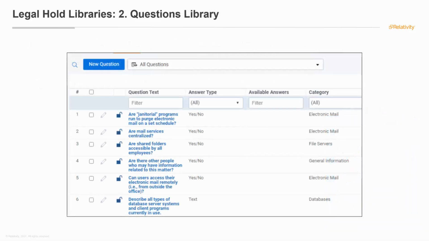Now, the question library works in conjunction with the questionnaire library. This library houses all of the questions that have been created for questionnaires. You can filter on the type of answers such as yes, no, multi-choice, single choice, etc. Additionally, you can add widgets to this library to get a visual breakdown of any of the fields enabled for pivoting.